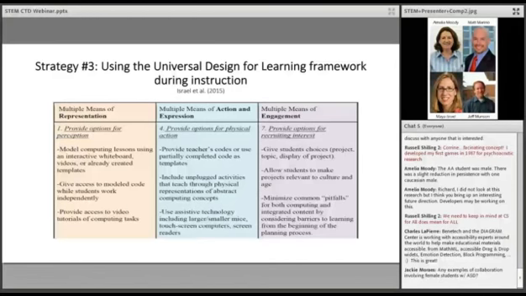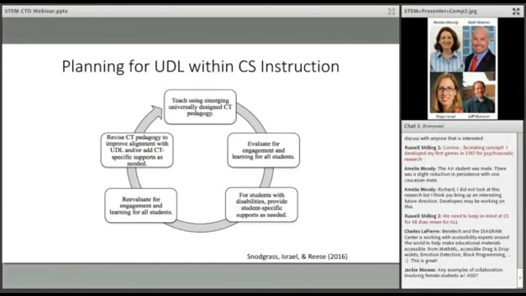And then for multiple means of action and expression, we hope that the teacher offers either a partially completed code, or a template, or some kind of way for a student to participate, even if they are stuck. And for multiple means of engagement, can they offer them choices in what they're programming? Can they consider the barriers to learning from the get-go and then create a learning environment that is more universally designed?